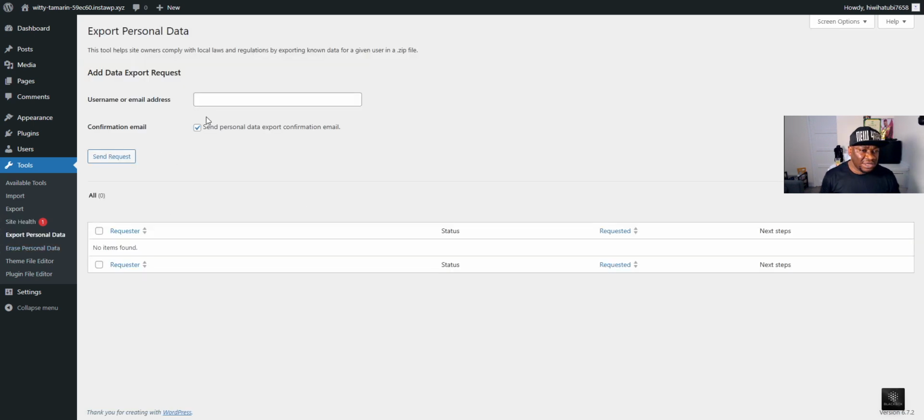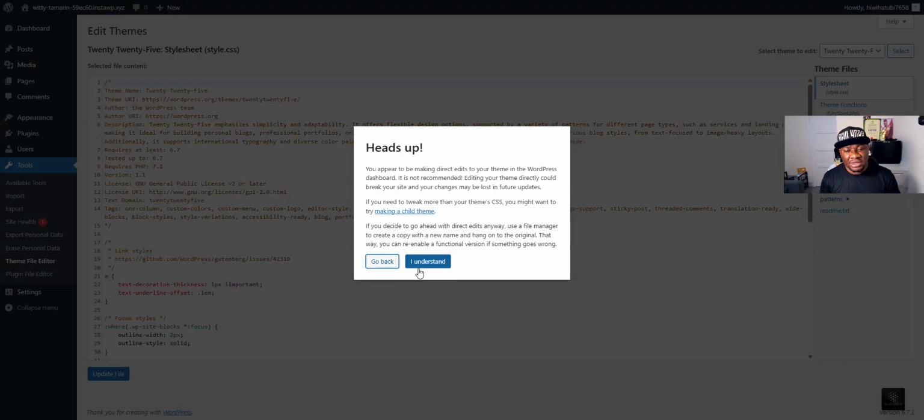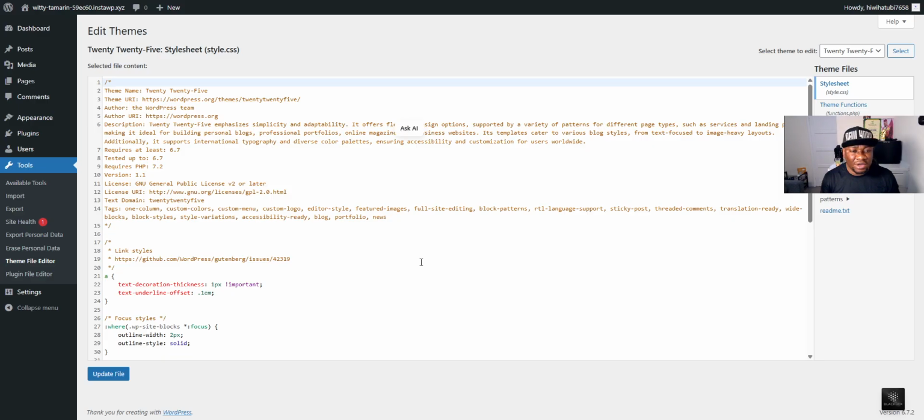With the export, you can export the whole data. You can request to export both your username and email. You can do all that. You can erase accounts if you want to. But don't touch anything that has to do with the theme and the editor, because it will require you to go into the code. That's why it gives you a heads up. It warns you first, and until you say yes, I understand, you can't have access to the code sections, which you don't need to do.